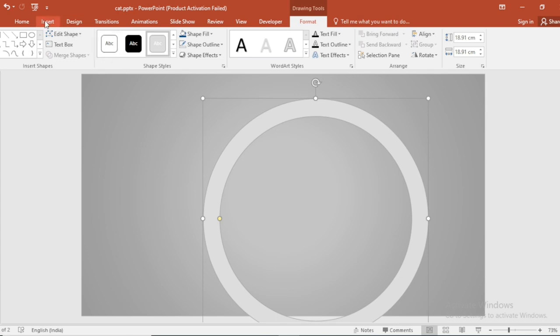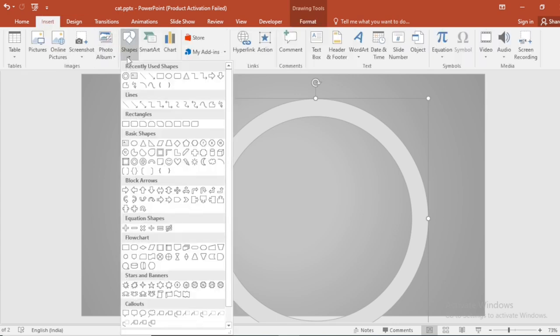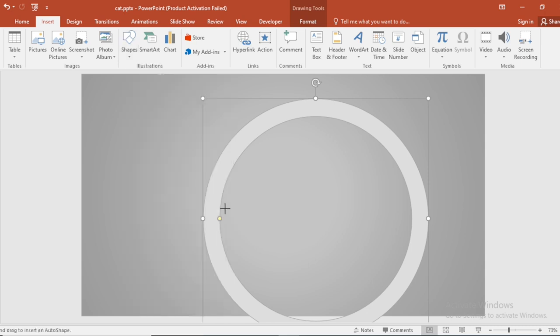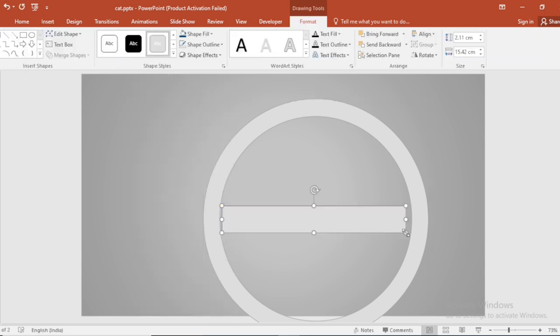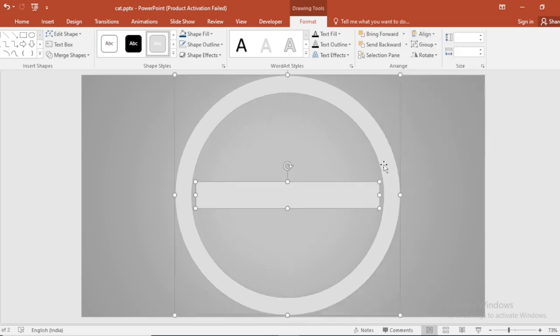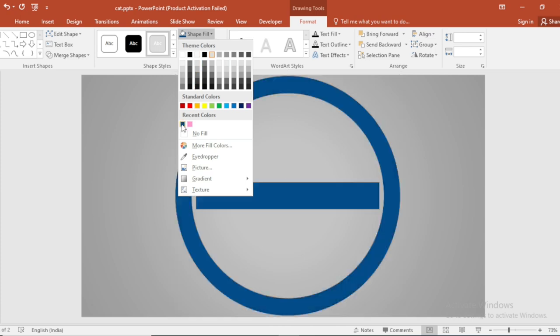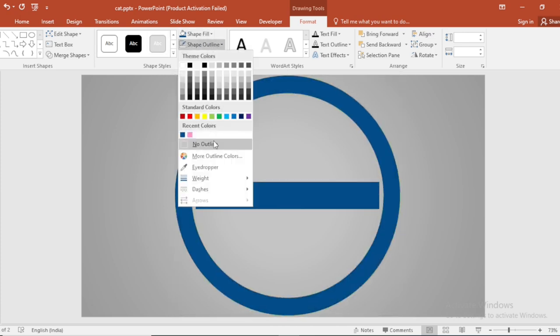Go back to Insert, click on Shape, select Rectangle, and drag it like this. Select both, then align center and align middle. Select a color from Shape Fill, and under Shape Outline, choose no outline.